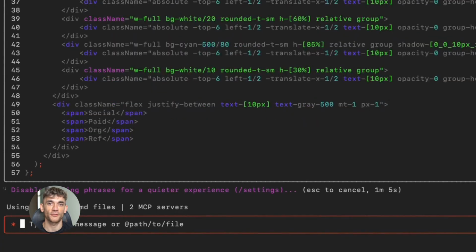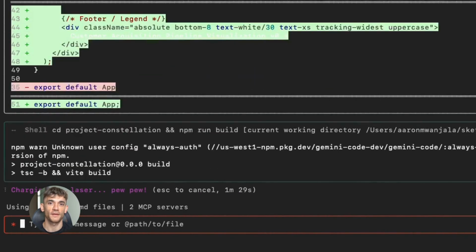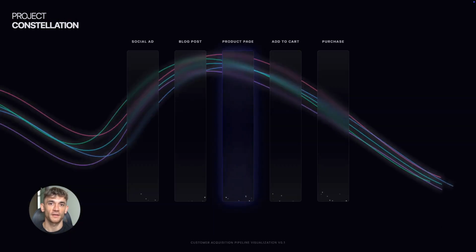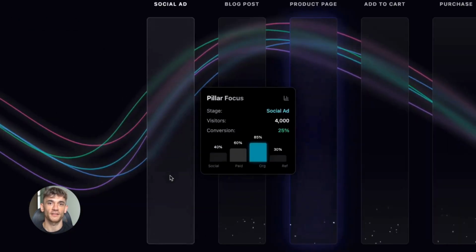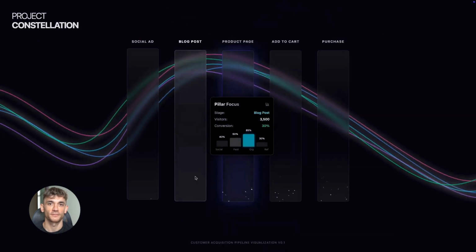The example they showed was called Project Constellation, a brand intelligence tool with a futuristic dark mode interface, glowing threads connecting data points, glass pillars showing customer journeys, floating data cards that appear on hover. All of this from a hand-drawn sketch. The AI looked at the drawing, understood the layout, identified every button and text box, then generated the complete front-end code to match the vision.